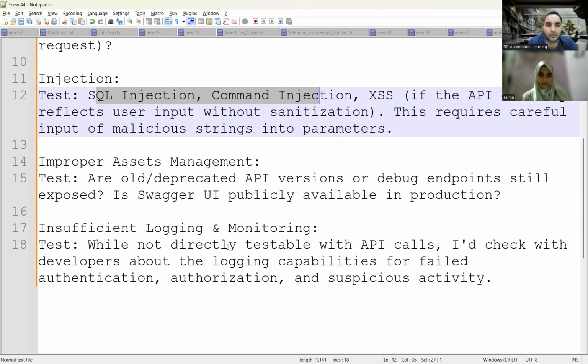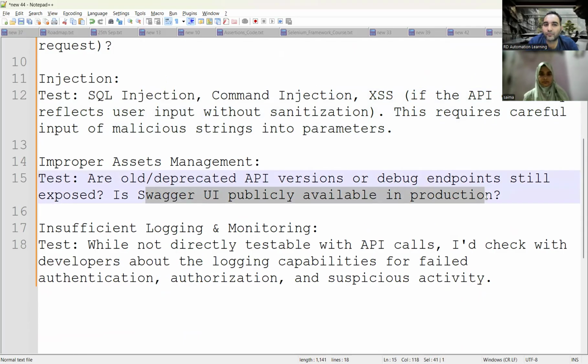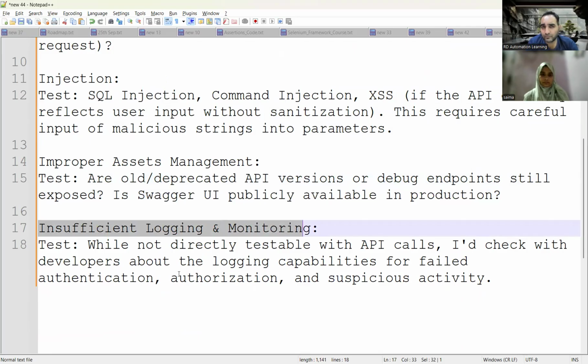Then you have proper asset management. If you have publicly available interaction, that's again a vulnerability. Then there is insufficient logging and audit trail. If you're not checking the logs, then you can ask the developers about the logging capabilities for failed authentication or authorization and suspicious activity. If authentication is not done, authorization is not done, but still you're able to access it, you have to raise a red flag there. Okay, great. Let's go to the next thing.